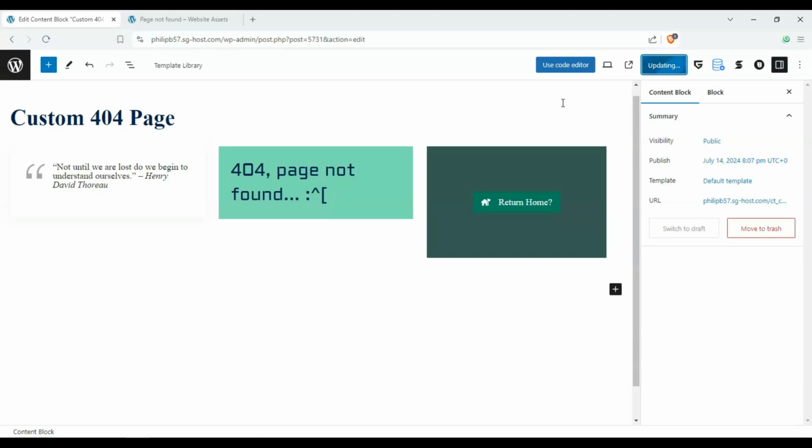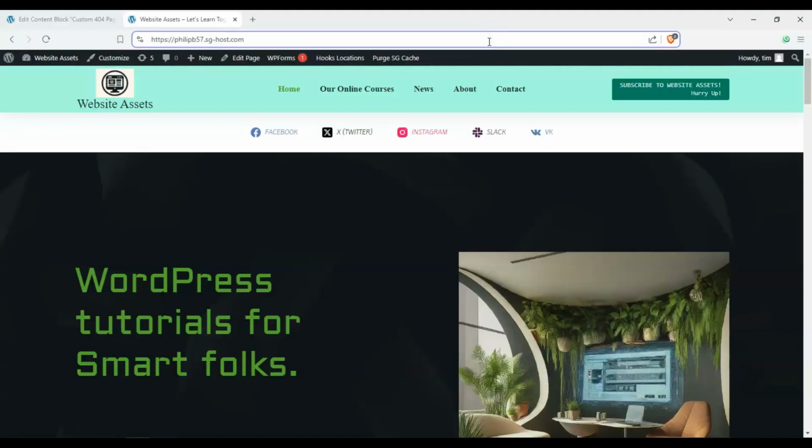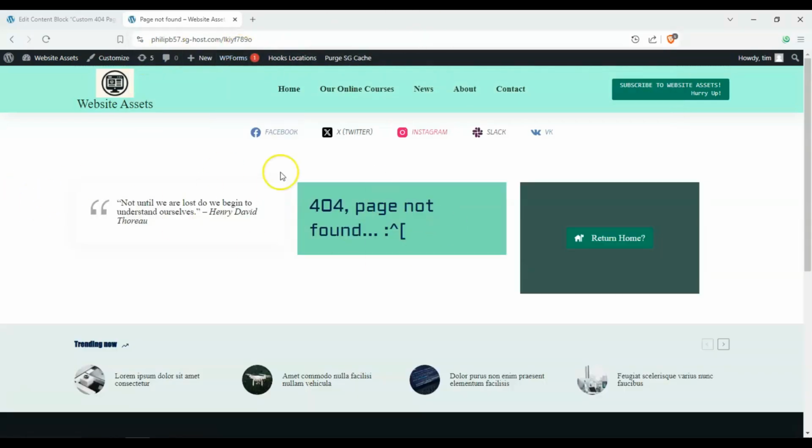and that should save. And if we went to our home page again and inserted some gibberish, there we have our custom 404 page. Now, what if we didn't want to use this, or we had a different one in mind?